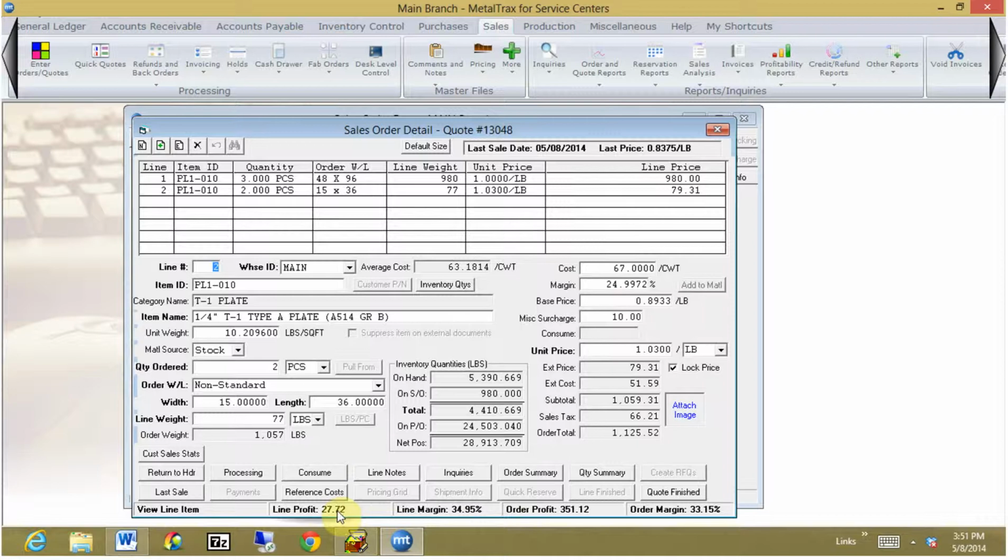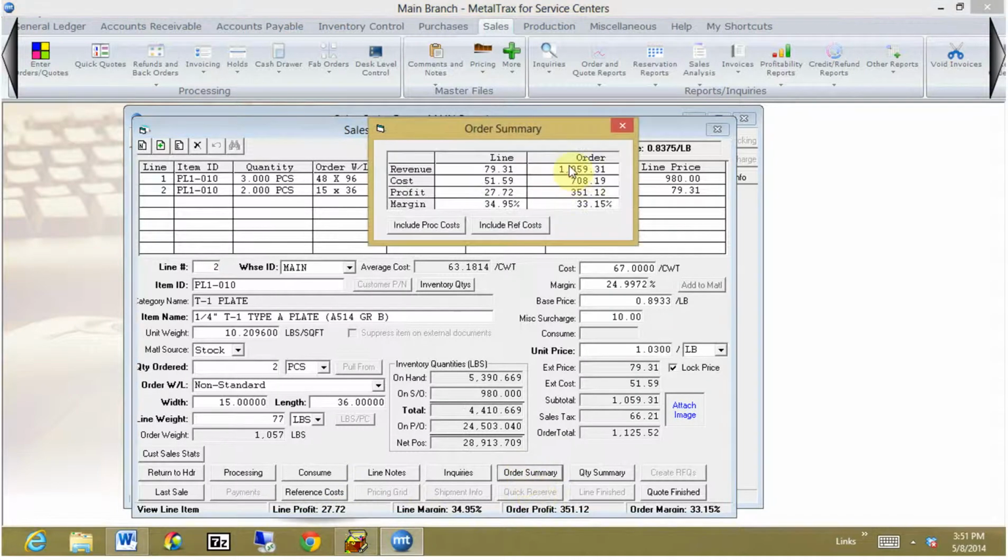So you notice down at the bottom of the screen, it shows you your line profits, your line margin, your order profit. You can also do an order summary, which will tell you not only the line, but the order summary in terms of cost and profit and margin.